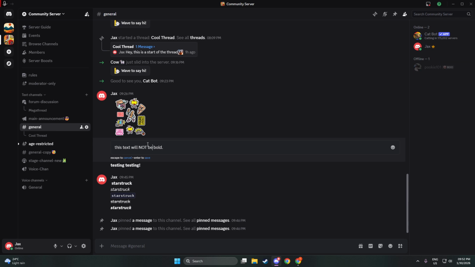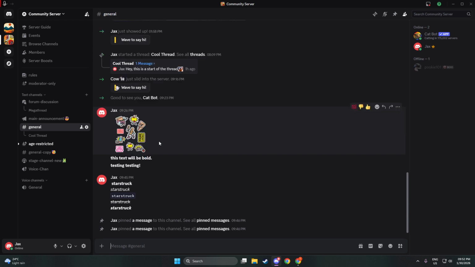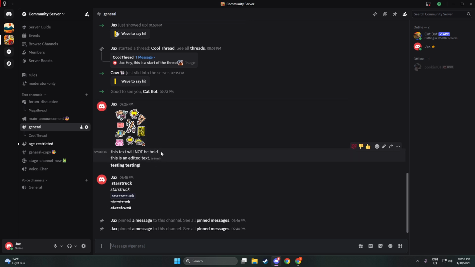When you're satisfied with the changes, press Enter to update the message or click the Save or Send button if it appears. Your message will refresh for everyone in the conversation, and a small edited tag will display to indicate it's been changed. The message keeps its original position in the conversation, so the flow of chat remains intact. That's all there is to it.